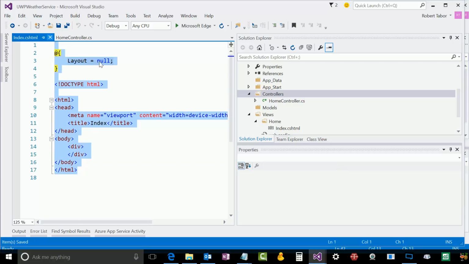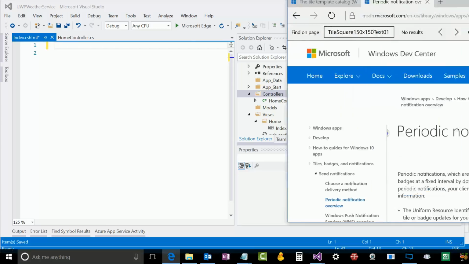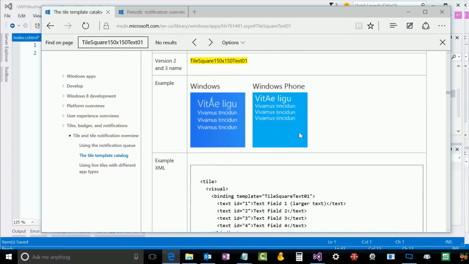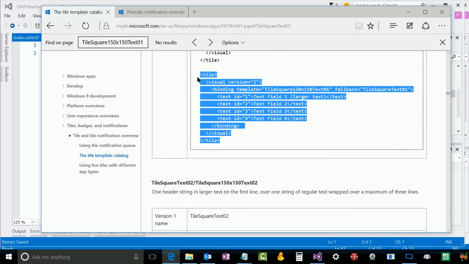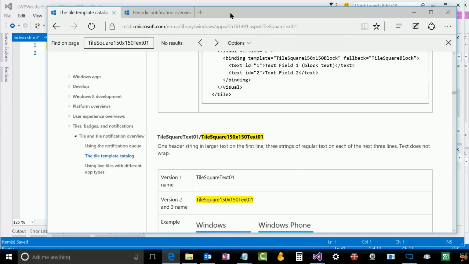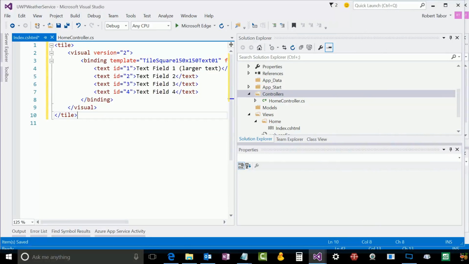Now what I'm going to do is just rip out everything in the index.cshtml page, and I want to come back over here to my template catalog, and find the template 01 right here. Okay, so this is what I'm going to grab: it's the tile square 150 by 150 text 01 template. And so I've copied that and I'm going to paste it here.